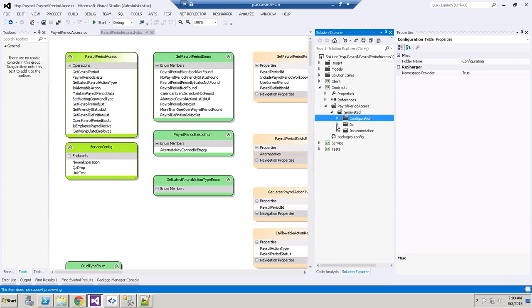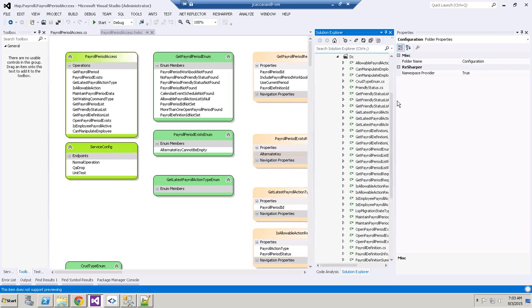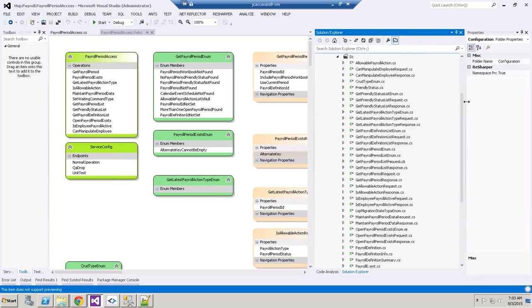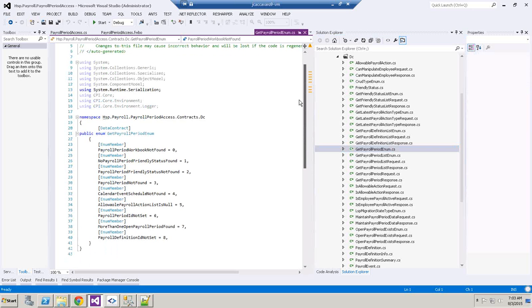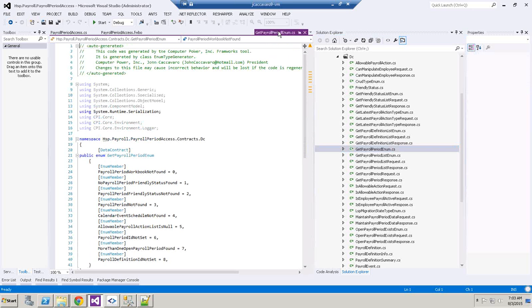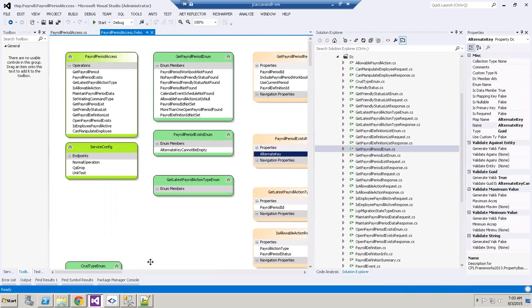Enums are put into the data configuration folder. So I can look for get payroll period enum, and there's my code generated payroll period enum. Great. Data contracts.